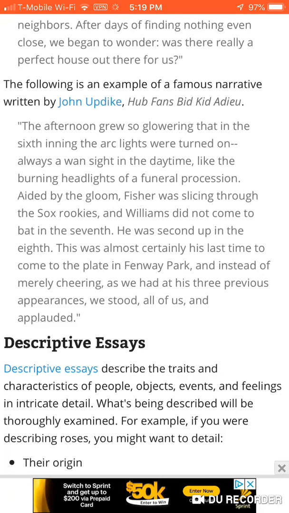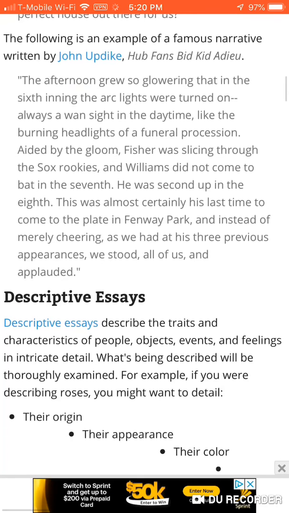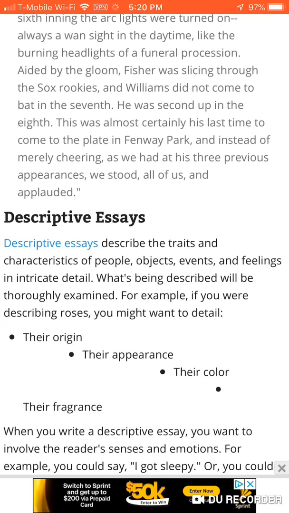Descriptive essays. Descriptive essays describe the traits and characteristics of people, objects, events, and feelings in intricate detail. What's being described will be thoroughly examined. For example, if you were describing roses, you might want to detail the origin, the appearance, the color, the fragrance.